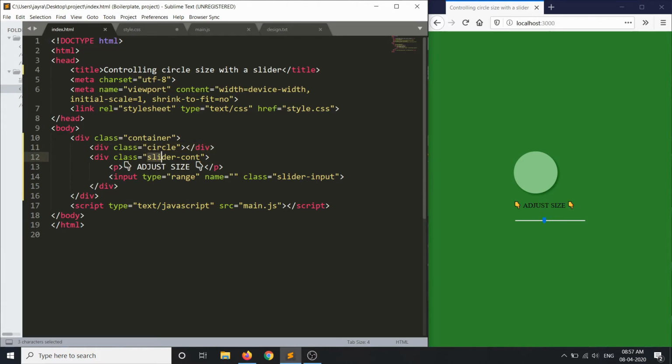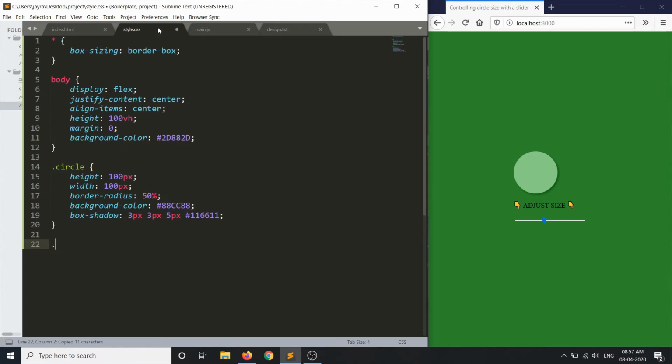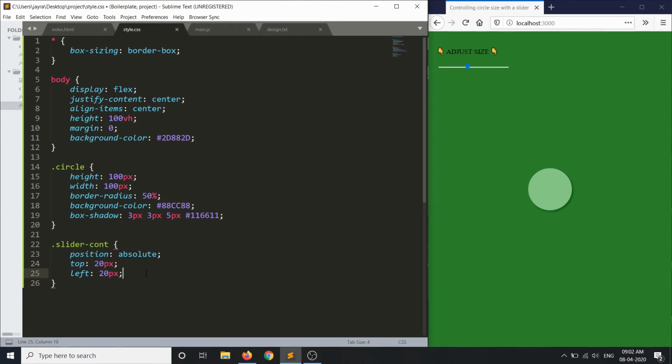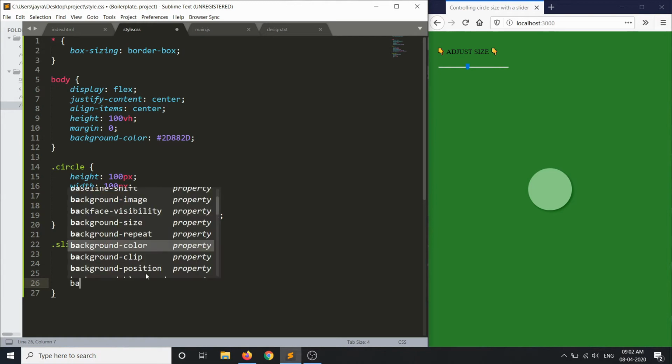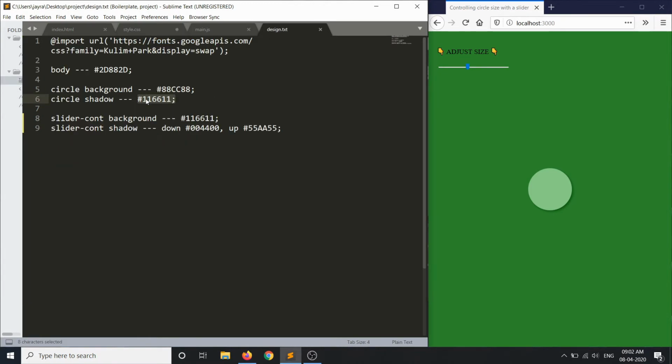Sorry, let's style our slider container so that everything, the text also, moves with it. Okay, we'll make it position absolute, and let's move it to the top with an offset of 20 pixels, and left also with an offset of 20 pixels. So that will move our slider container to the top left. Following that, let's give it a background color. We'll give it this one, which is the same as the circle's shadow.